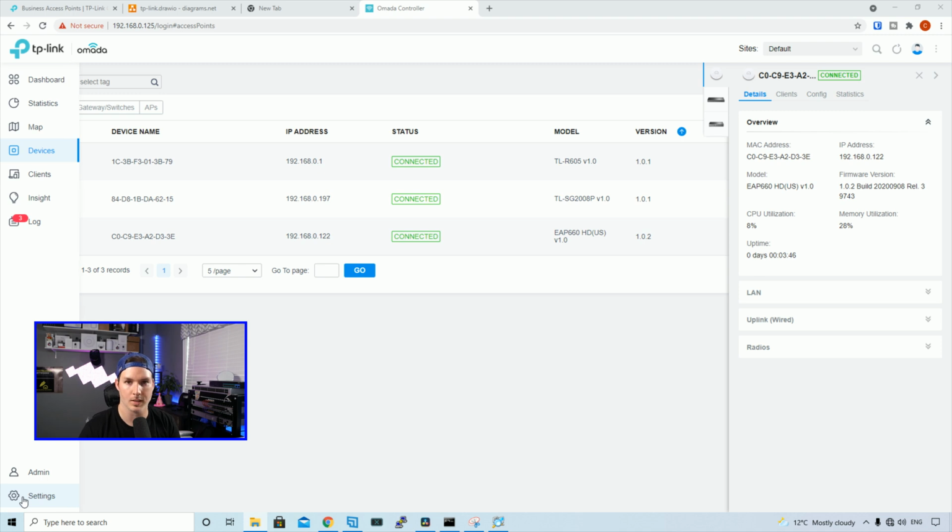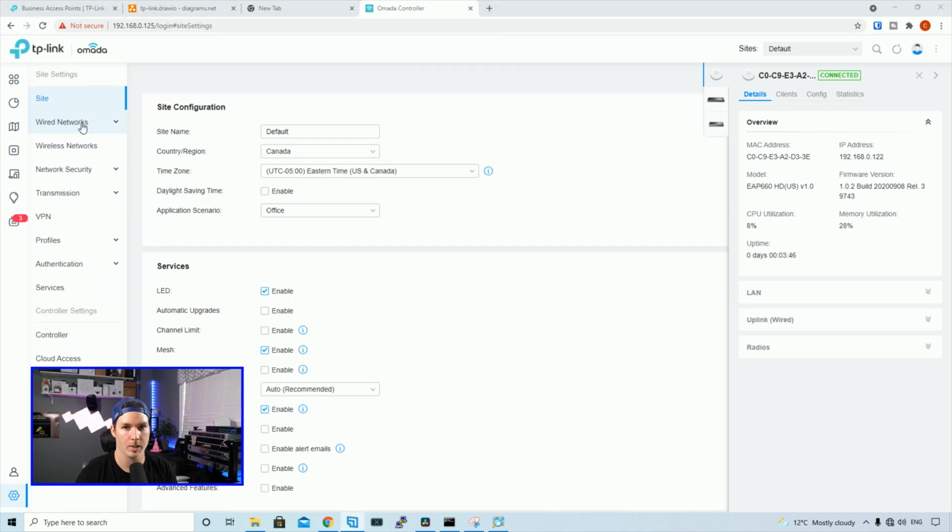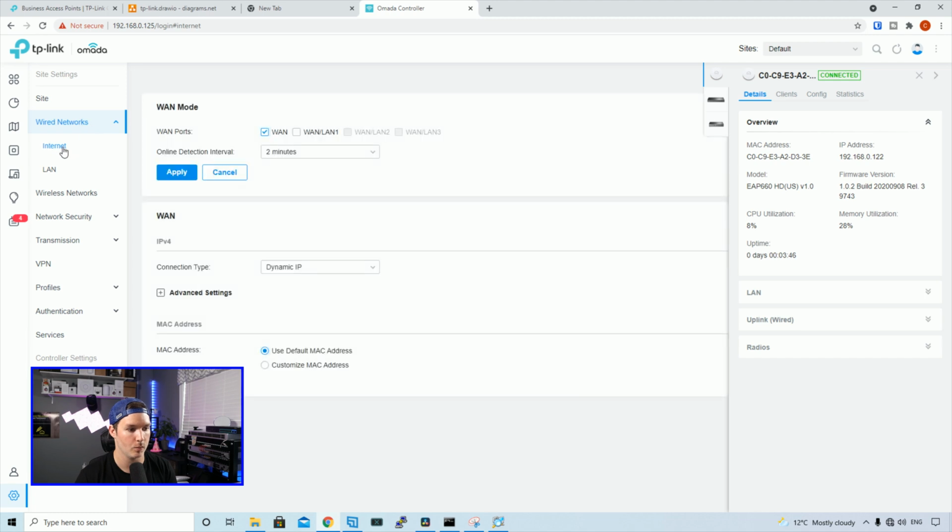So if we click the settings wheel, we could see a bunch of different options. We have wired networks, wireless, network security, transmission, VPN. What we're concerned with right now is a wired network. Click the dropdown and then we see internet. We have a few different ports that we could select. We have the WAN port, we have WAN/LAN1, WAN2, and WAN3. There's also this online detection interval.